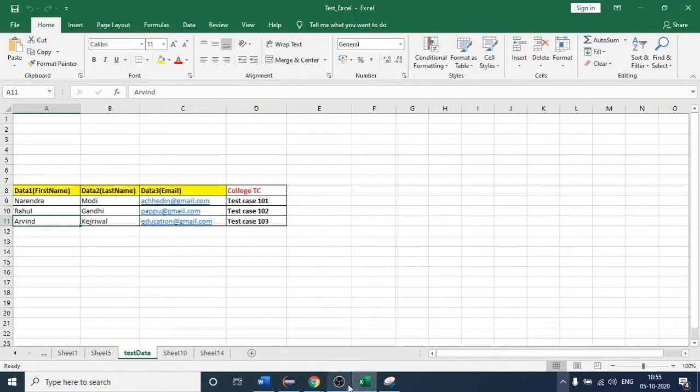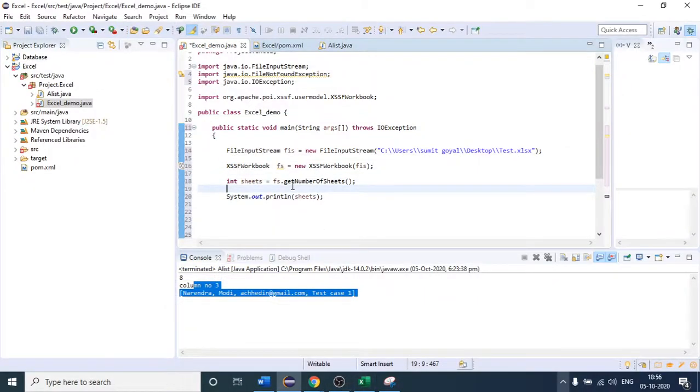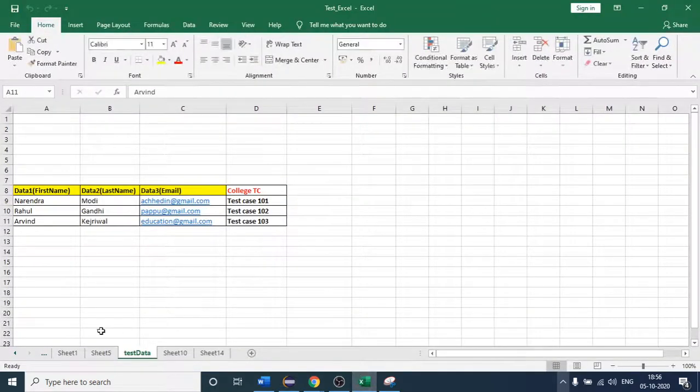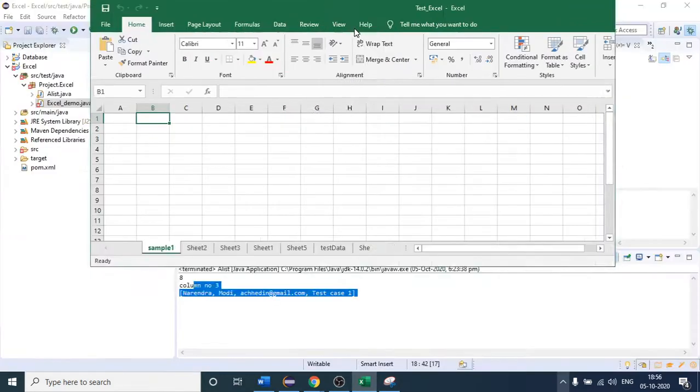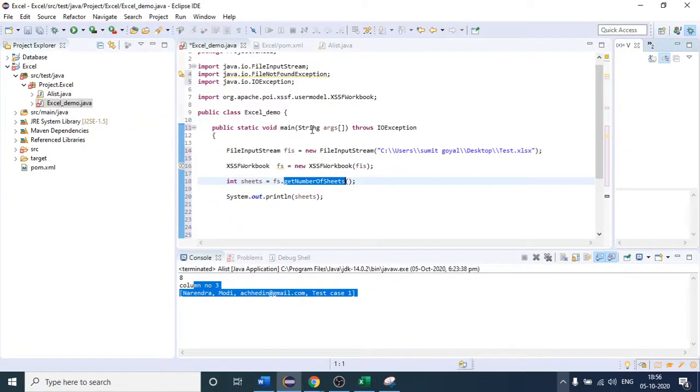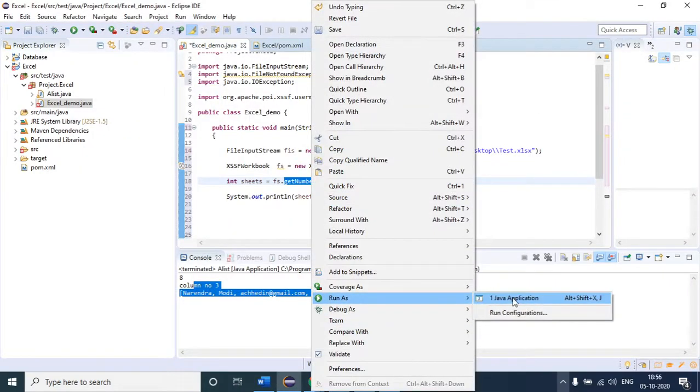It is very clear from the method name: get me the total number of sheets present inside this. What is the total number of sheets you can count? If I come here, 1, 2, 3, 4, 5, 6, 7, 8. So a total of 8 sheets are present inside this Excel file, and if I run this, it should provide me the output 8.